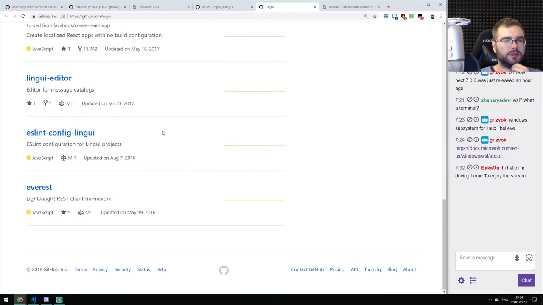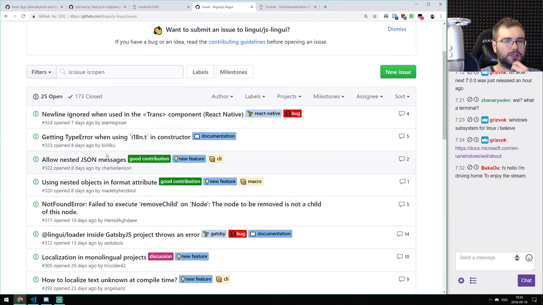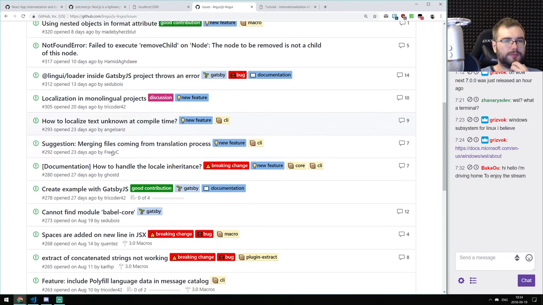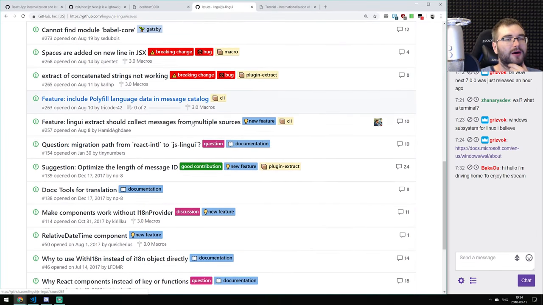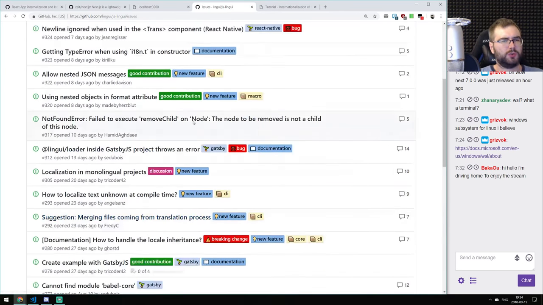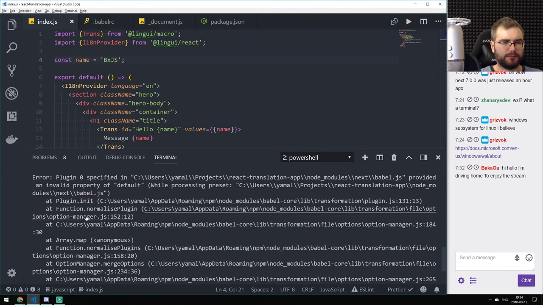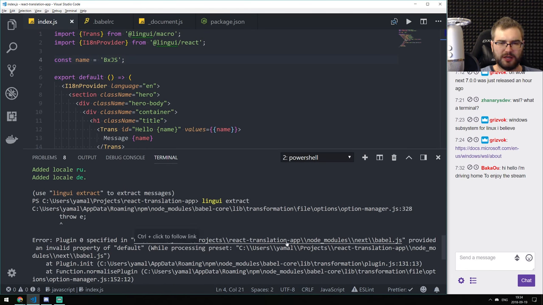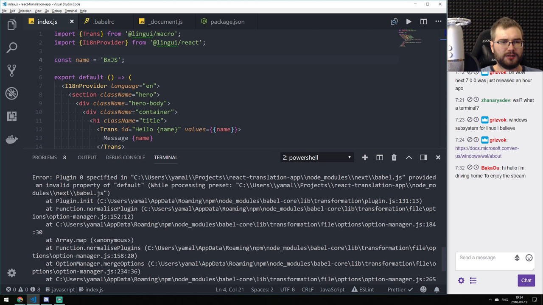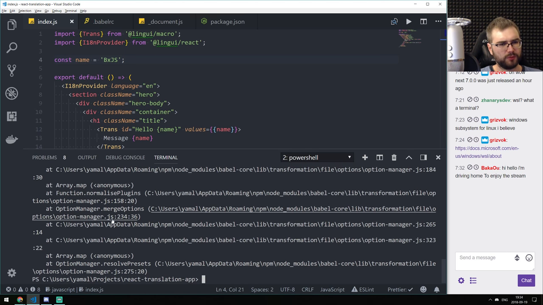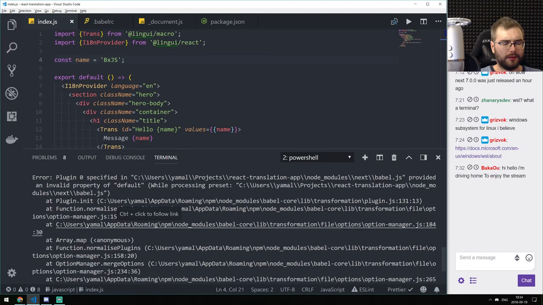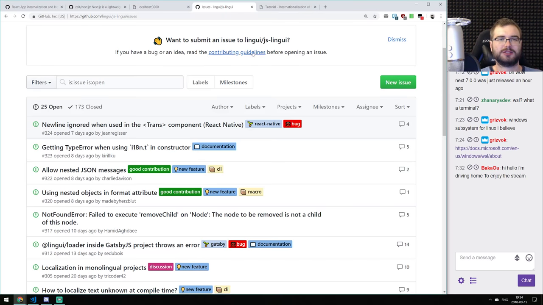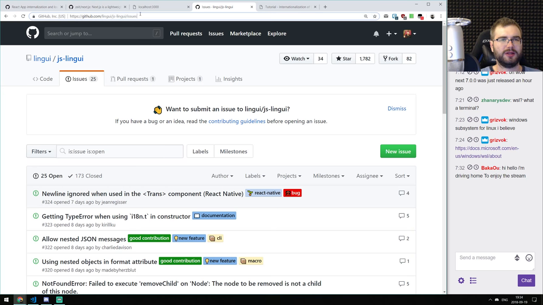Code mods, lingui editor. Yeah, it seems to be a monorepo, I guess. Loader. Oh god, cannot find module babel core. What now? That's not a thing. Babel core. Okay, feature suggestion. So wait, what is it? Says that plugin 0 specified in provided. Do you not like my Babel config now? Why are you even trying to read that? Okay, so it doesn't like the Next.js. Okay, maybe it doesn't work with Next.js.